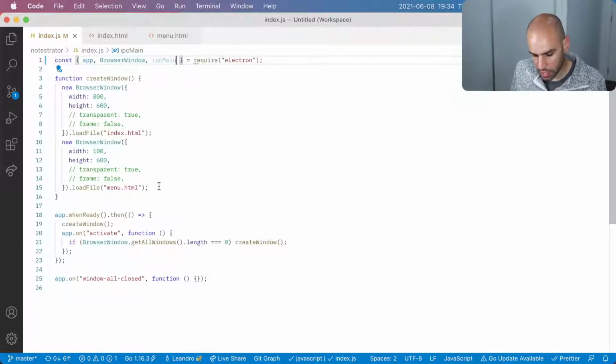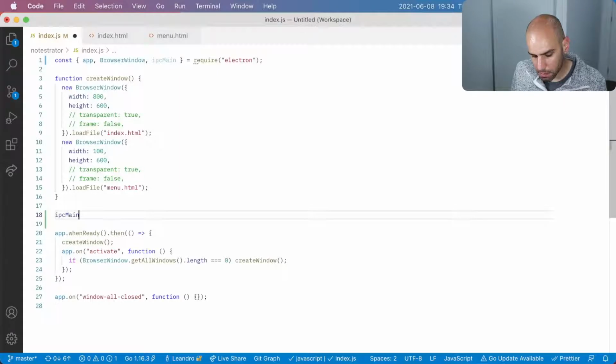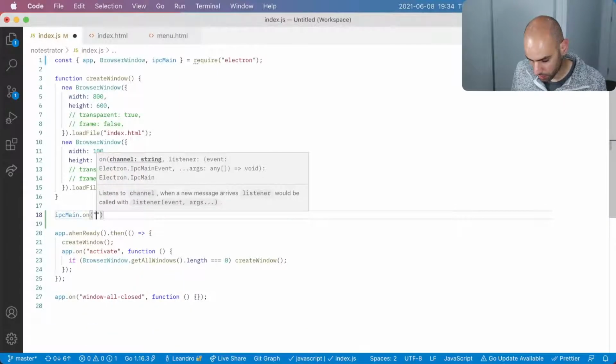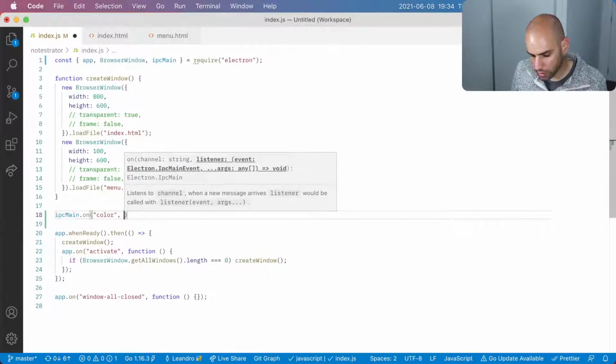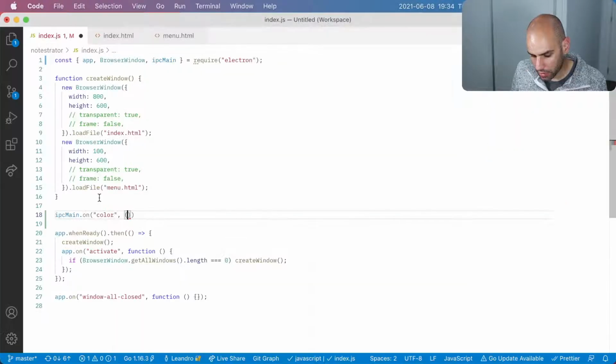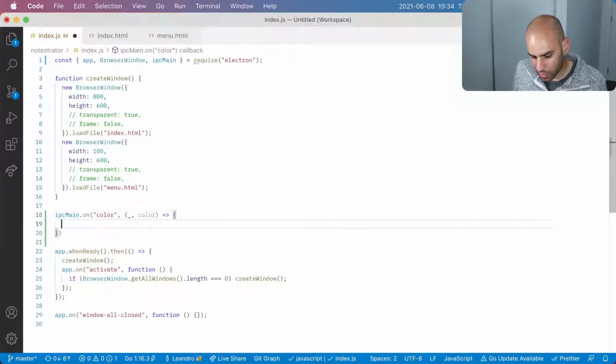I guess to begin with, I would just say IPC main on color. So I'll have an event called color, and my event will have some argument that I don't really care about right now and a color that I selected. So for now, I can just console log the color to make sure that I'm receiving the event properly.